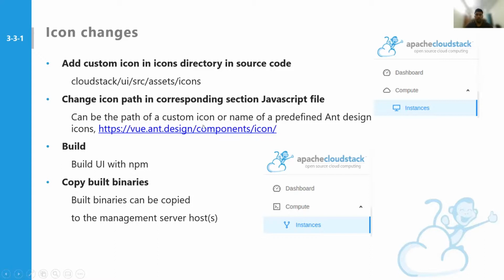I can either use predefined icons or use my custom icon, which can be placed in the CloudStack UI source assets icon directory in the source code. And then I would build my UI with npm as described earlier and copy those binaries on the management server.